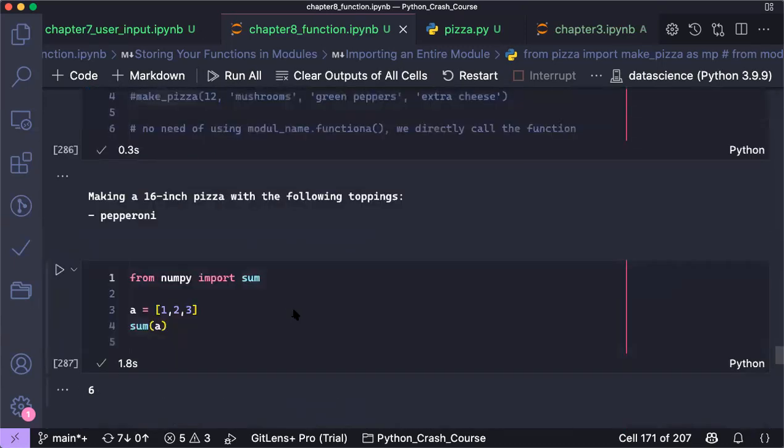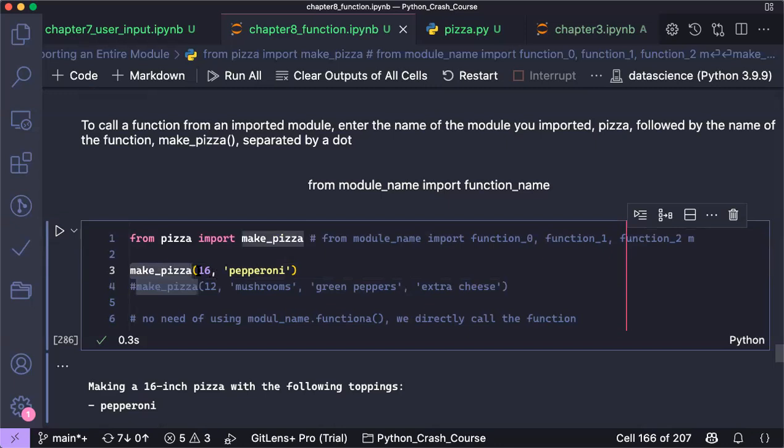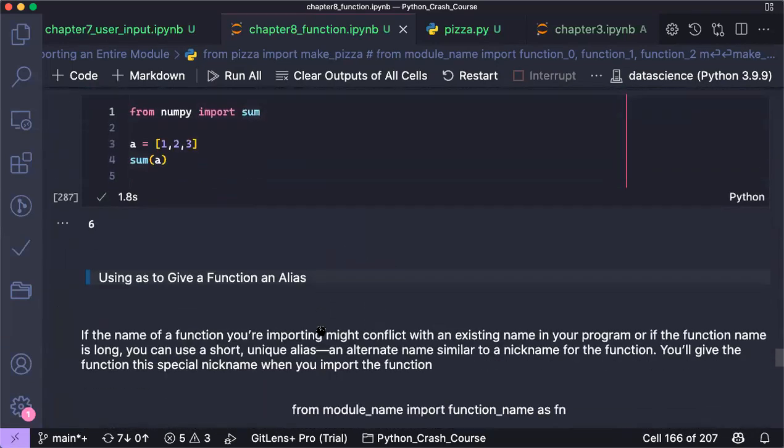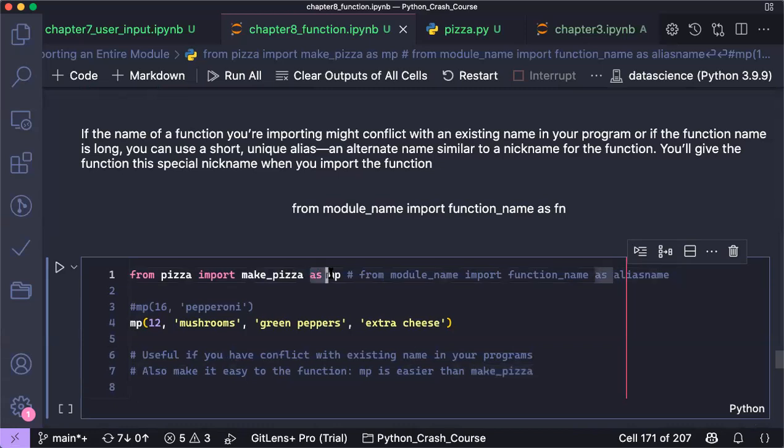Therefore, here NP is an alias to make pizza. Instead of what we did before, where I say from pizza, import make pizza and always use the function make pizza, maybe when I import make pizza inside my program, there is already a function called make pizza, and that will be a conflict. So I will use another thing, as, to create an alias. You can see from pizza, import make pizza, but as MP. So here I will be using MP instead of make pizza to complete.